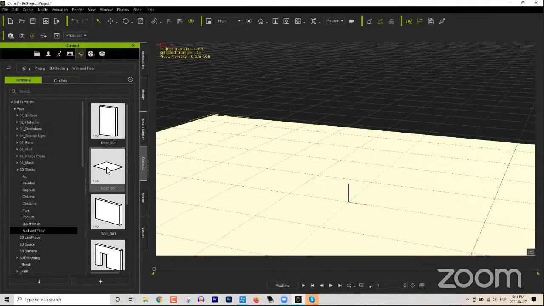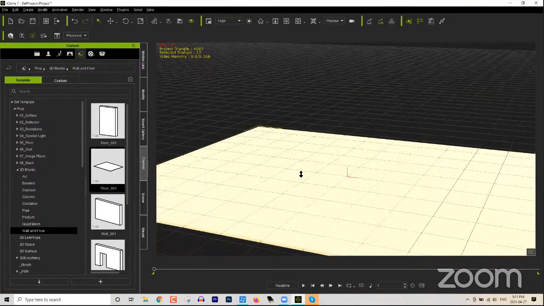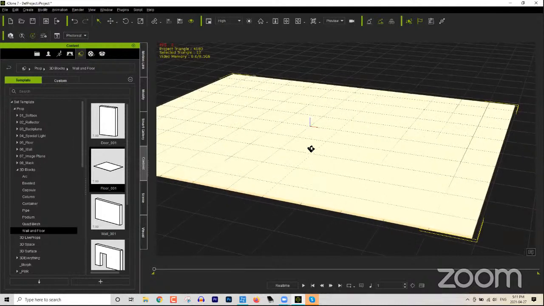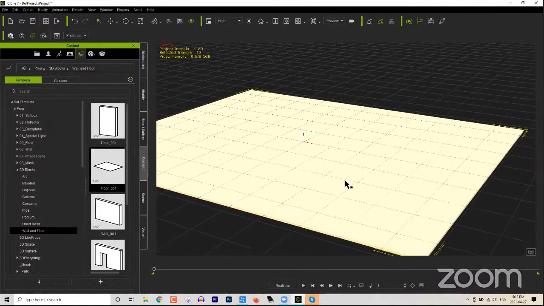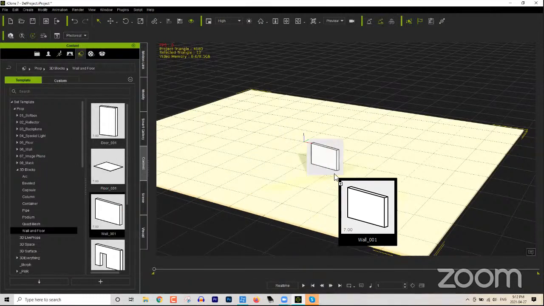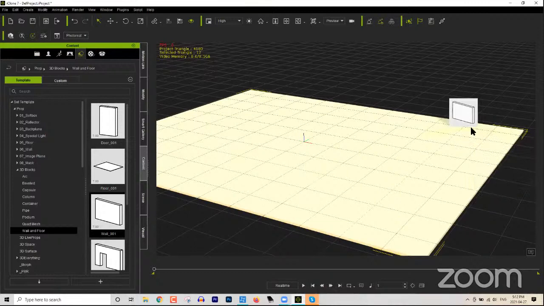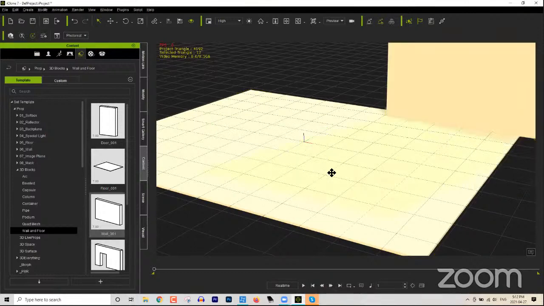You can just double click it, or you can click and drag it in. And we can zoom out. There's our floor. Nothing special about it. We're going to be adding some stuff a little bit later on. The next thing I'm going to do is throw in a wall. So let's click and drag in the wall. We can drag it to wherever we want in our scene. I'll drag it over here.